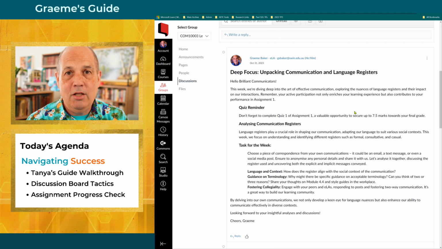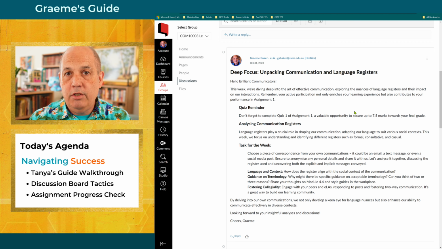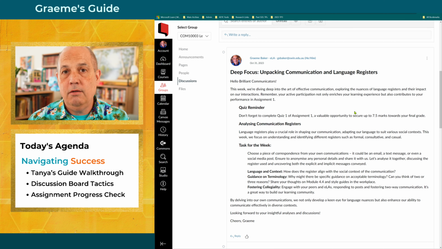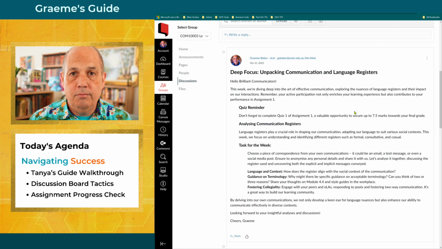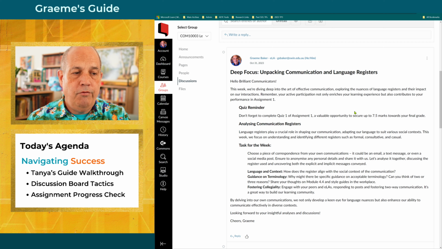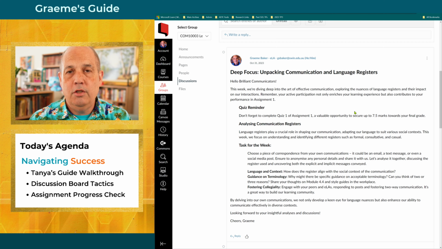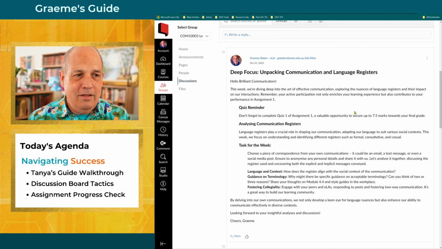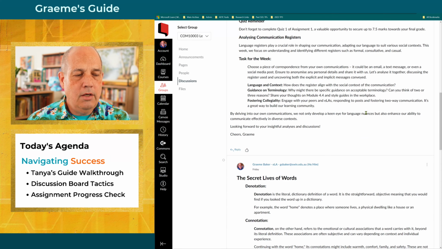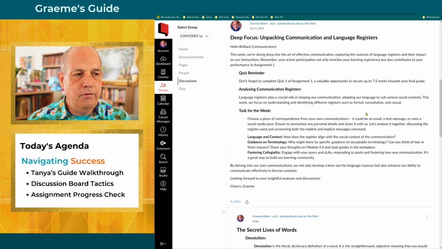That might be an email, or it might be a handwritten note. It might be an SMS. Or it could be social media communication that you've had with somebody. So you want to find an example of communication that you've experienced, take away any identifying names or organizations, and then discuss that piece of communication.